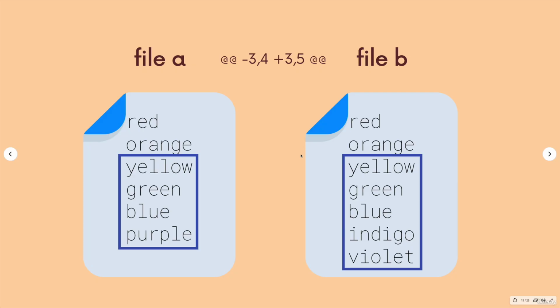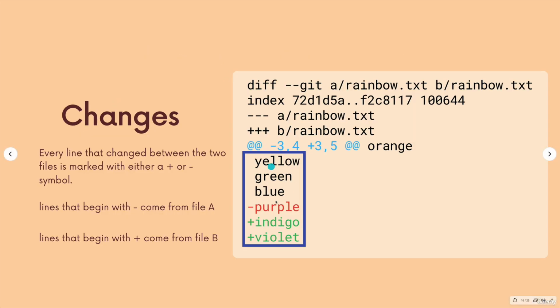Anyway, so what we have here are the 2 ranges, right? Those numbers, 3, 4, 3, 5. And then down below, we have the actual changes. So this is the content of the file, 2 files superimposed, where we can see every line that starts with a minus. It was a change that came from file A. And every line that starts with a plus comes from file B. So these lines, yellow, green, blue, are unchanged, right? They exist in both. But then purple, which is actually red, but purple has that minus sign, came from file A, and it's not in file B. And then indigo and violet came from file B. They're not in file A.